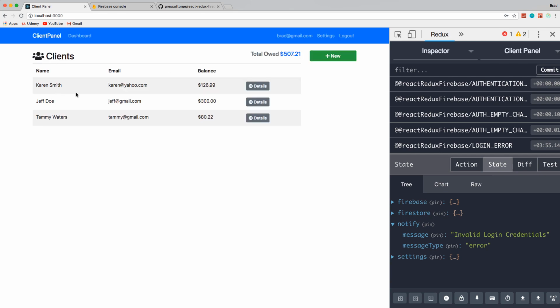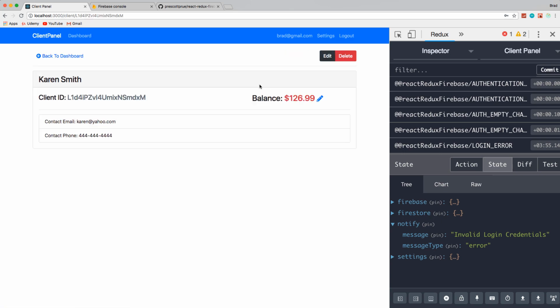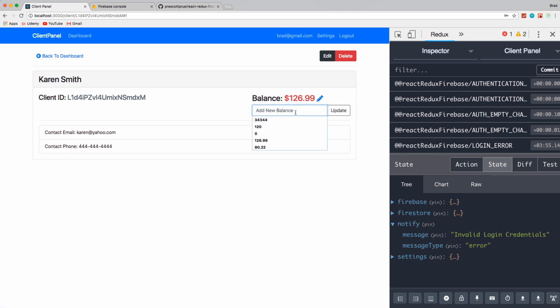And now we're going to see a list of our clients with their name, their email, and then the balance that they owe us. Up here we have the total owed, so it's going to take all of their balance and put it together and show it there. And then if we want to see the details for the client, we can see their name, their client ID, phone number, contact info. We also have a balance here, which we can edit right from this area. So if I want to change this to like $99.99, we can update it. It gets updated right away.